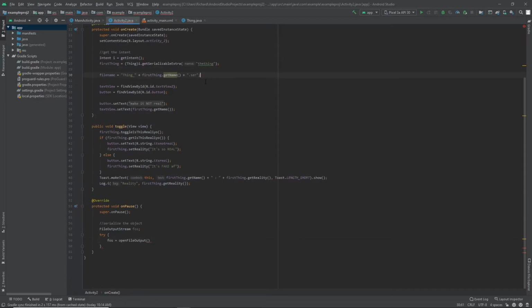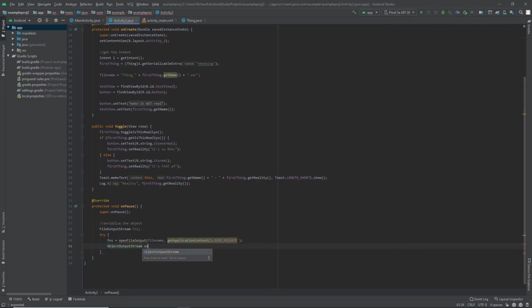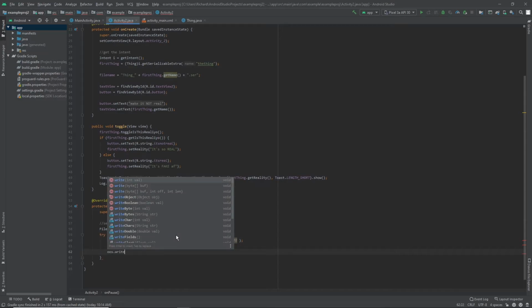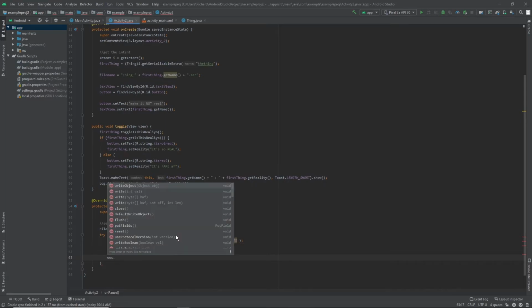And now that we have our file name set up, we can go ahead and throw that variable in here, file name. And we need one more argument, get application context dot mode private. Next, we're going to use object output stream, or OOS, and it's going to be a new object output stream, which is going to take the argument of our file output stream. OOS variable dot write object first thing, and then after that we can just close the object output stream by saying close.